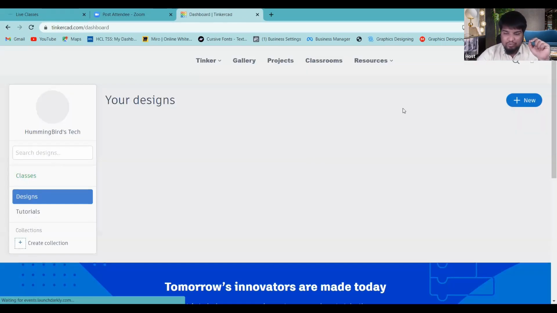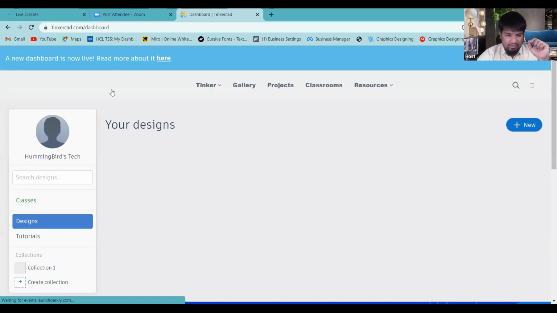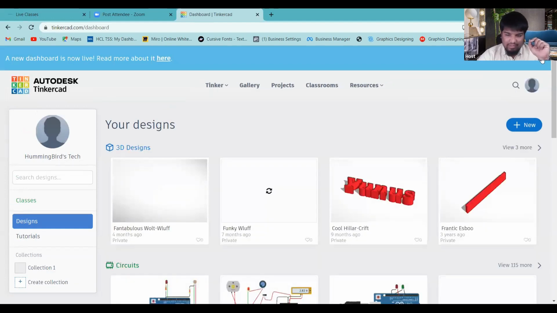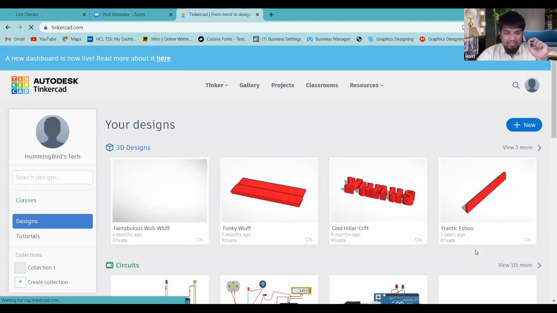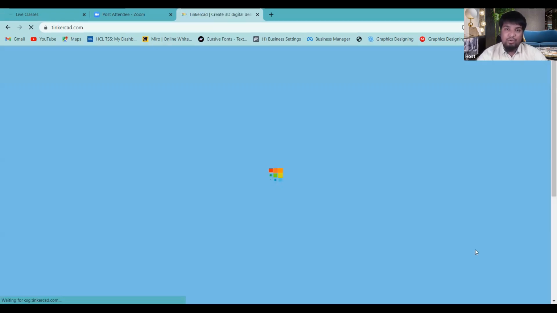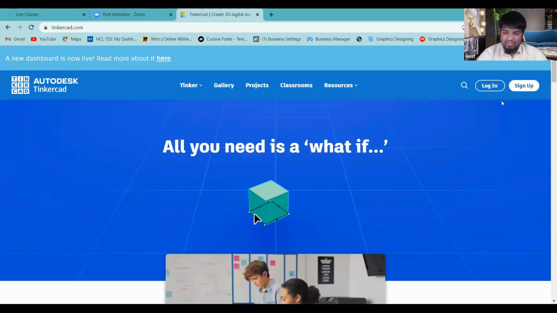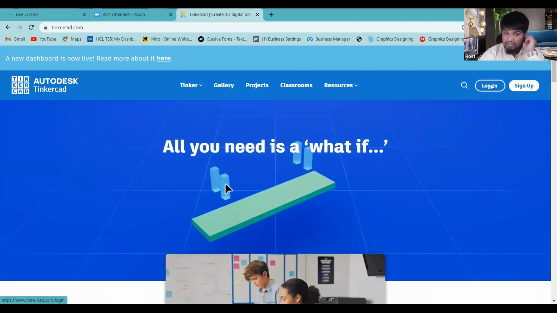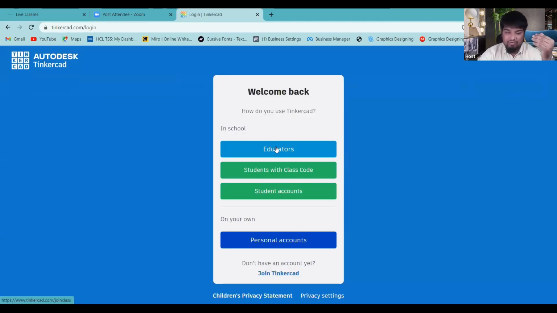So I'll go here to my account on the top. Here's the me. I'll just click on this and log out from here, and I'll show you what you have to do exactly out there. So I'm logging out from this particular Tinkercad. I'll go ahead and log in along with you all there. So I'll click on the login here, and here are the few things you have. Educators, student with a class code, student account, or your own account, or you can click on personal account. So what we're going to do is click on a personal account, all right?